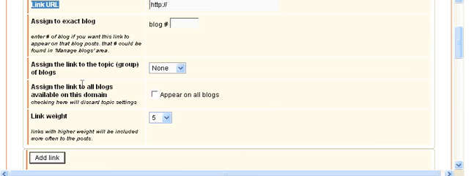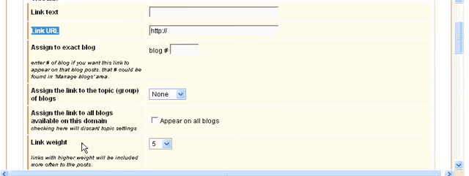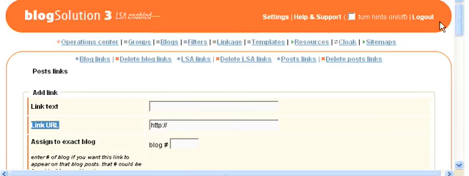We can assign it to specific blogs. And we can specify our link weight, which determines how often this particular link is going to show up in your blog posts. The higher the weight, the more often BlogSolution will post it along with your updates. So now, as you can see, we're in version 3 right now, and you can still use both the blog links and the post links feature. But what we've done with the LSA links is really just vastly improve the way you can post links in your updates. So let's go over and check it out.